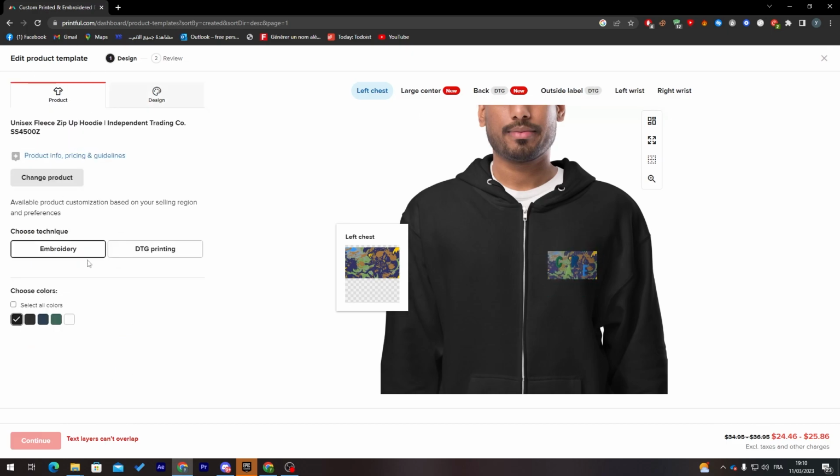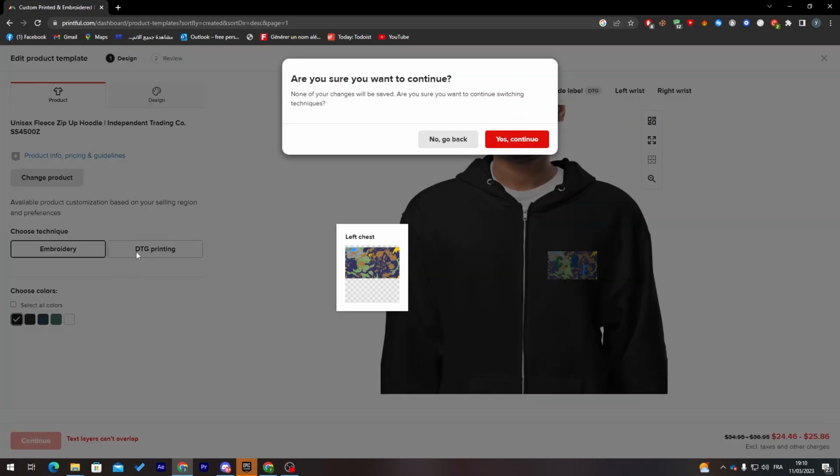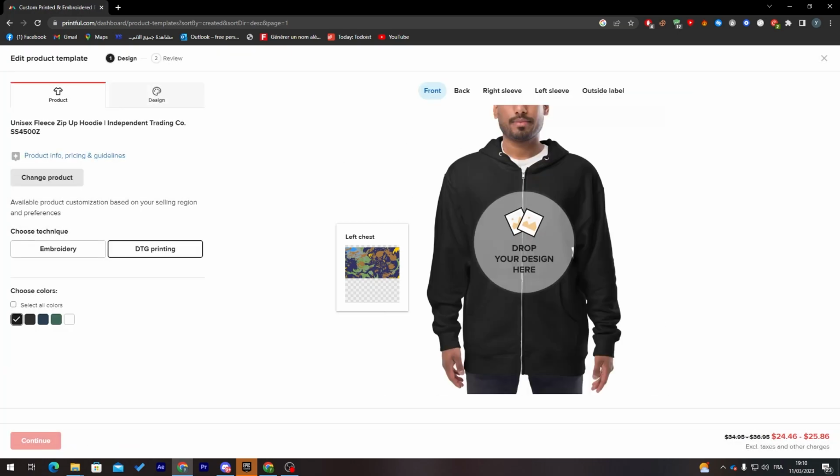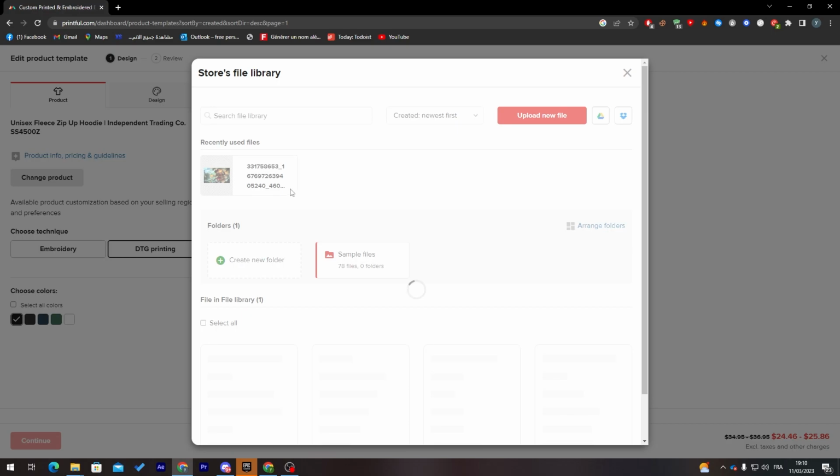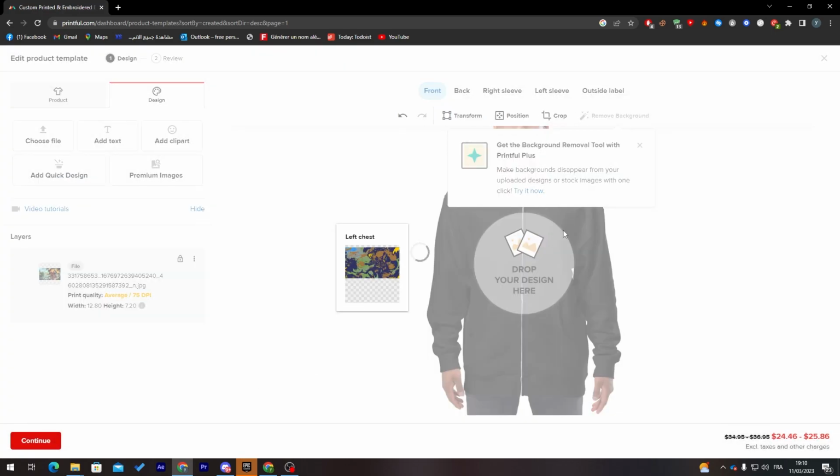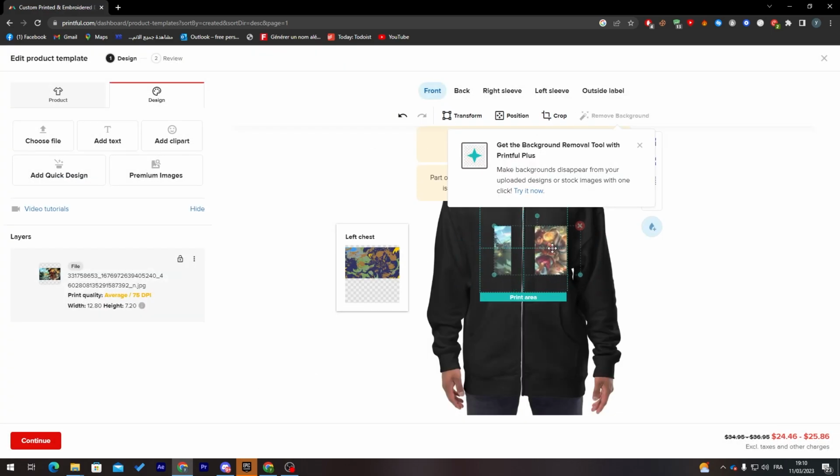Now if I want to edit the product, I can choose the technique here. So there is the DTG printing, and there is the embroidery printing. So here, if I click on this, let's apply the same image. And now as you can see, the image really looks better.